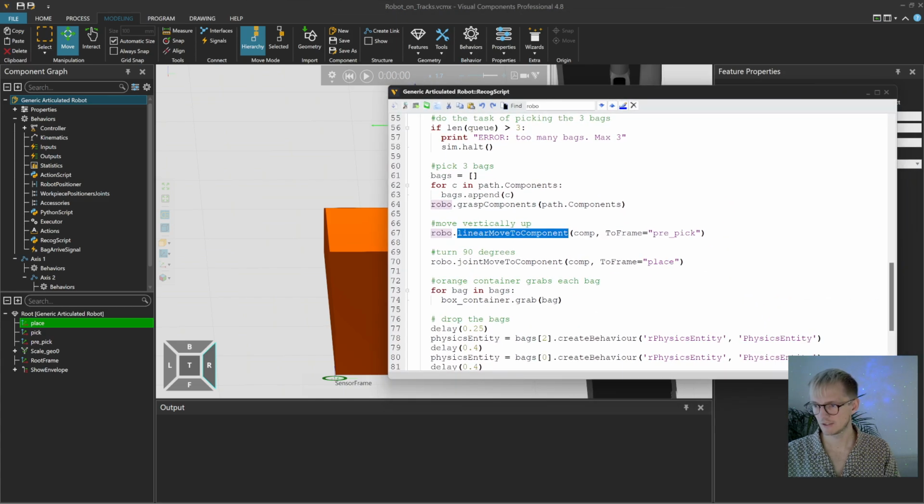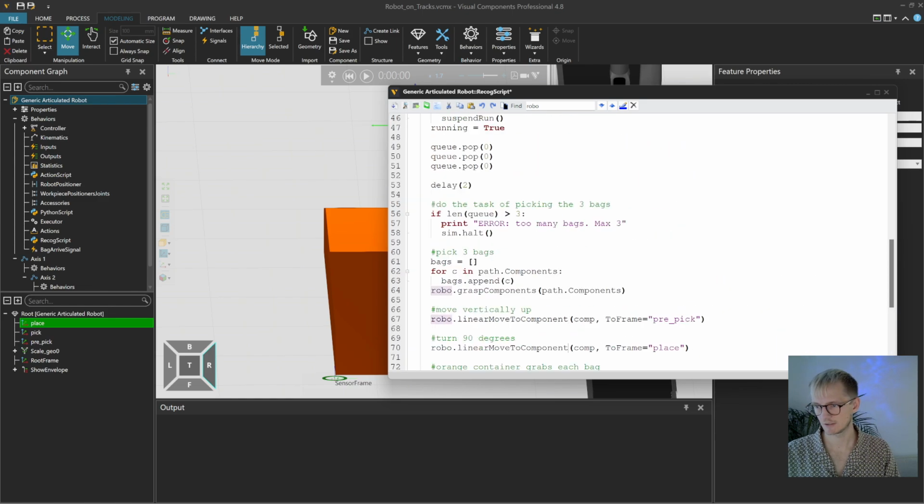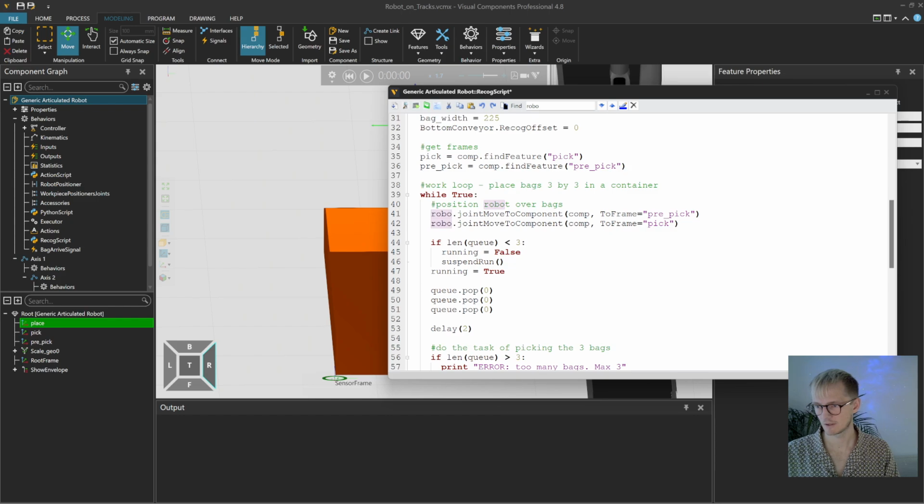And then I do a linear move, and then we do a joint move. Let's try linear. Let's try linear all the way, except for the first one.